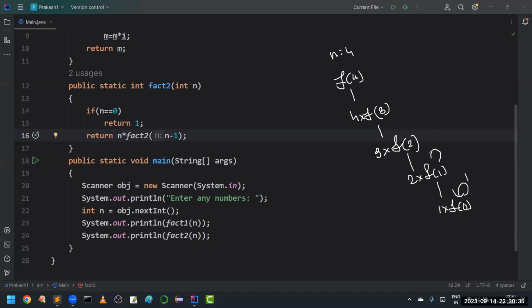1 into 1 will become 1. And 2 into 1 will become 2. 3 into 2 will become 6. 6 into 4 will become 24. Can I say 4 factorial is equal to 24? Yes. This is what we have. I think you understood the scenario, how it is going to work. Can you please confirm, is the concept of how this factorial calculation is going to be done clear for you people?